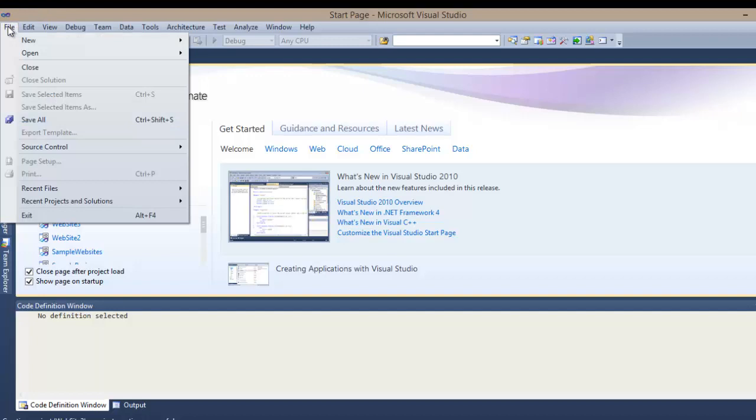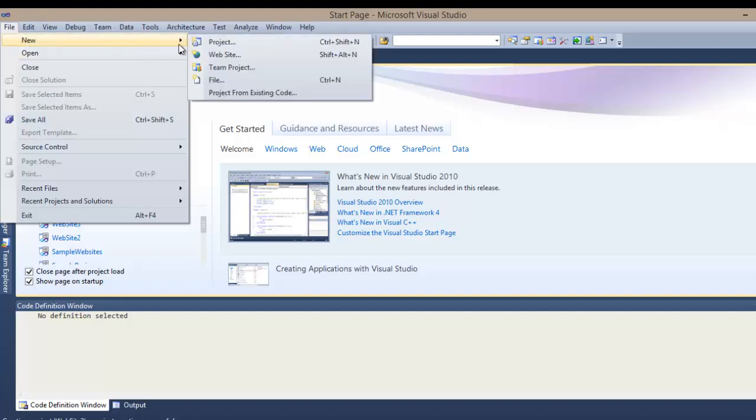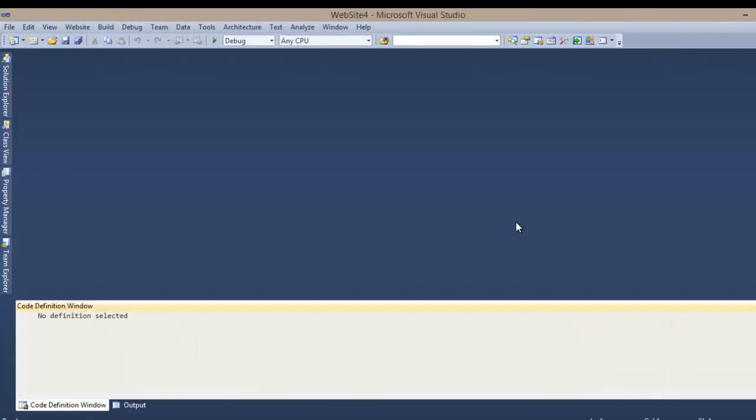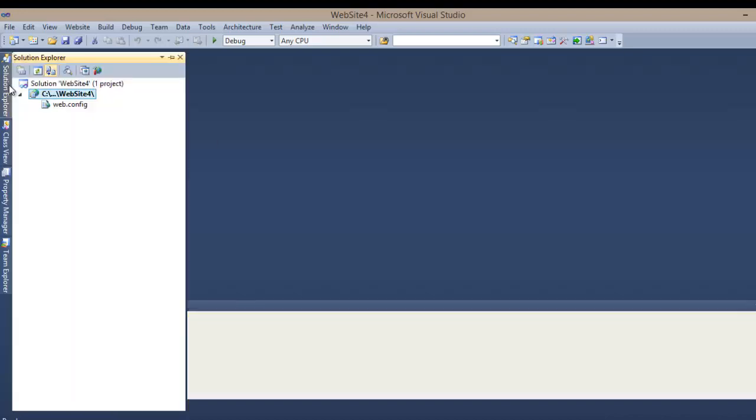Now, go to File, Create New Website. Click Visual C Sharp, and then ASP.NET Empty Website. It will take some time. In my machine, it takes about 2 seconds to open. Now, the project is loaded. Now go to the Solution Explorer tab. In my machine, it's on top left corner.